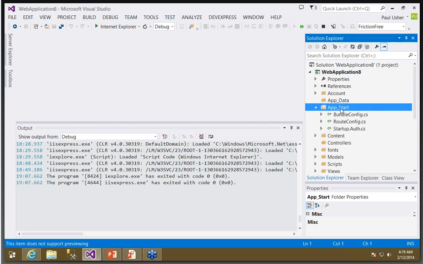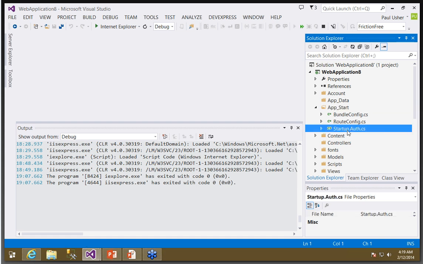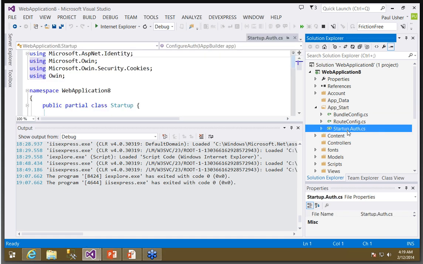The first step is to come to the App_Start folder and to find the Startup.Auth.cs file.